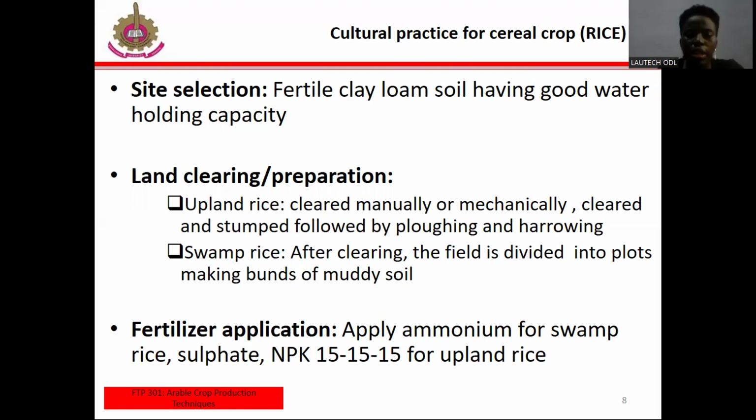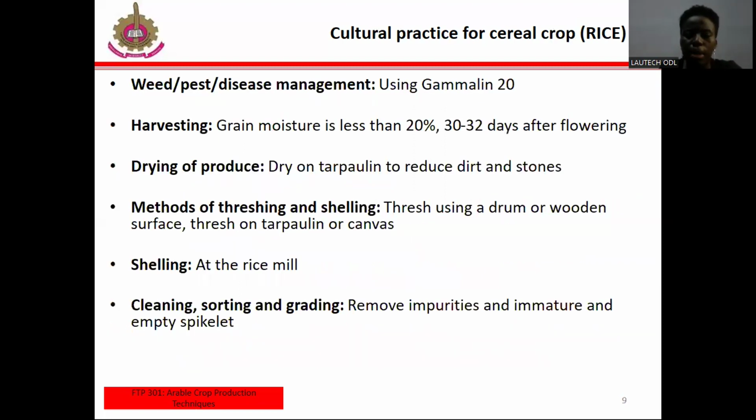When you're talking of the land preparation for upland rice, the land must be cleared manually or mechanically and stumped, followed by plowing and harrowing. For the swamp rice, after clearing, the field is divided into plots, making bunds of muddy soil. So that's for the land clearing method, and it is based on the type of rice that you are growing, maybe the upland rice or the swamp rice. For the fertilizer application, apply ammonium sulfate for swamp rice. Then NPK 15-15-15 for upland rice.